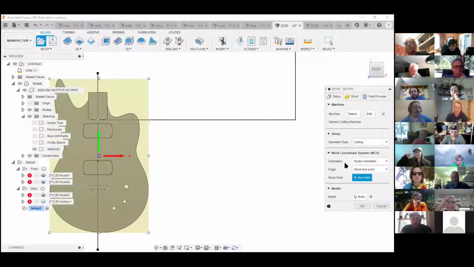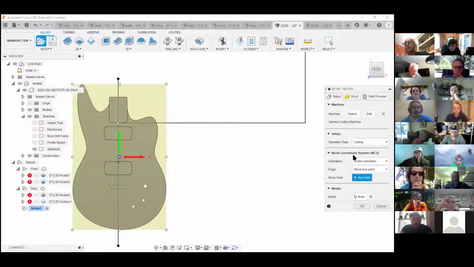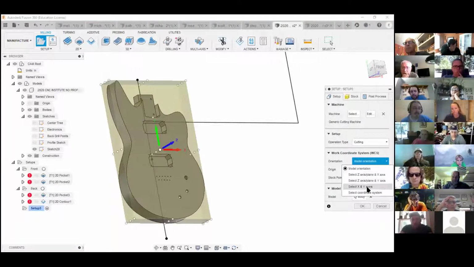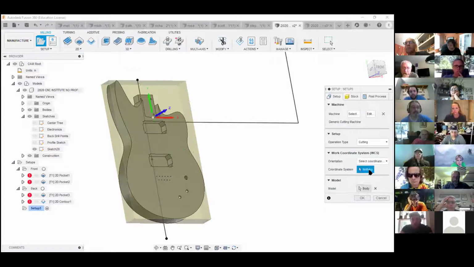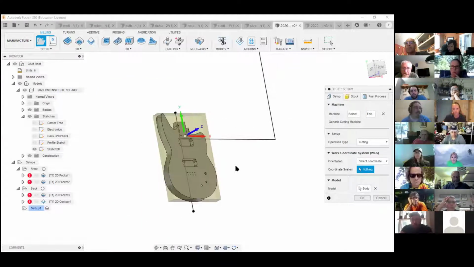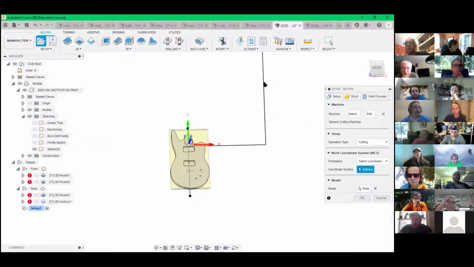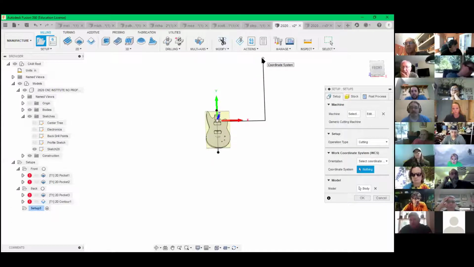So this work coordinate system tab is going to determine where the origin of your setup is. Right now it's set up as the model orientation of the stock box point. So what it's doing is taking the whole shape of that and putting it right in the middle. And we don't want that per se. So we're going to switch to select coordinate system here. And then it's going to ask you, all right, where do you want your origin to be? In that case, we can either put it in the middle of the blank that we know is right here, or where we know our origin to be on our machine through measurements.